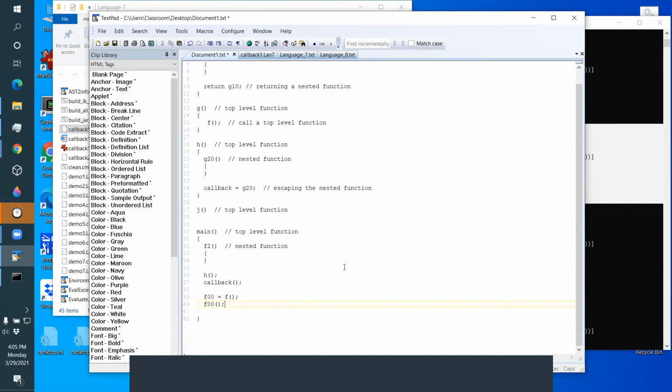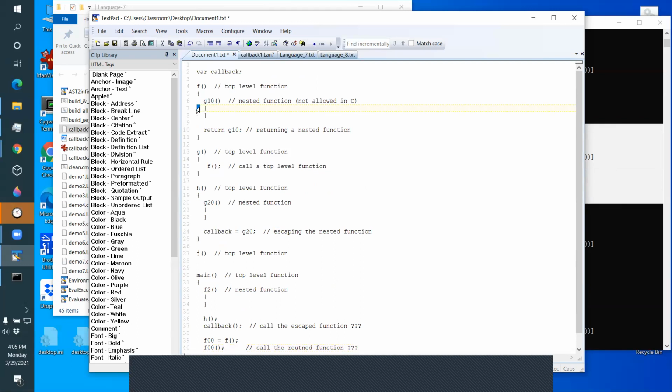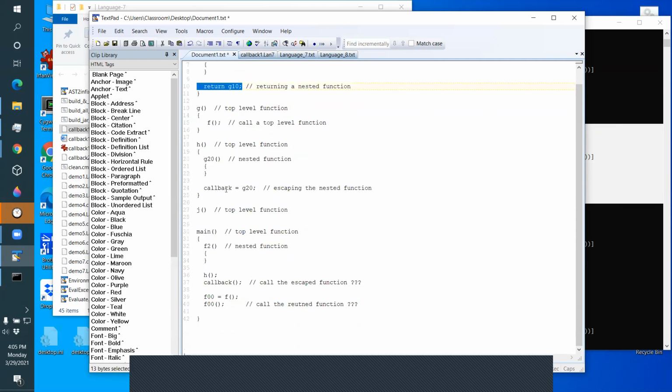Okay. So here you're trying to call the escaped function, but there's a question of what is it you're calling. And here you're trying to call the returned function, but there's a question of what you're calling. Okay. So when you have nested functions and you treat them as first class by returning them or assigning them to variables, then you have a problem. If your nested functions are not first class, there's really no big deal going on.